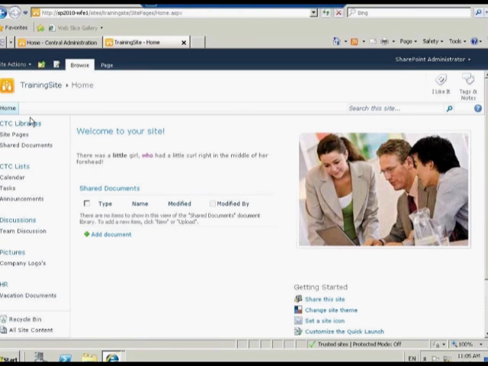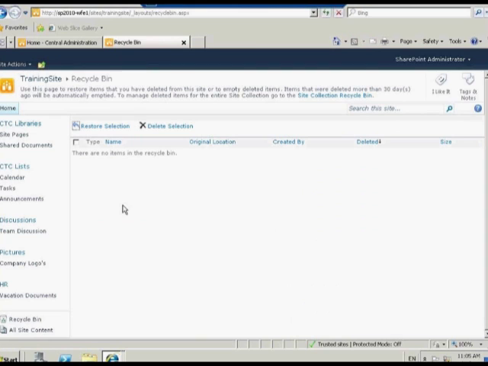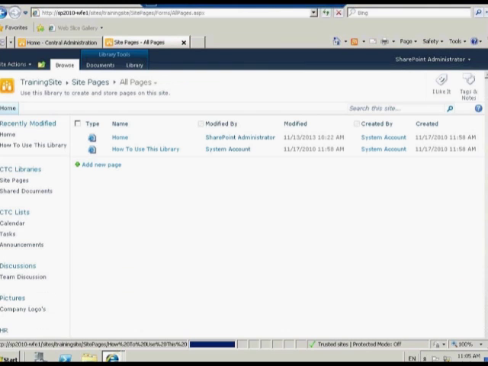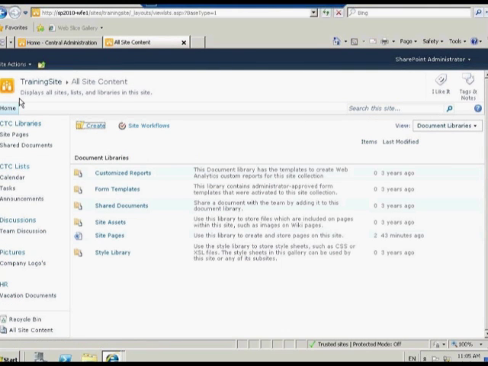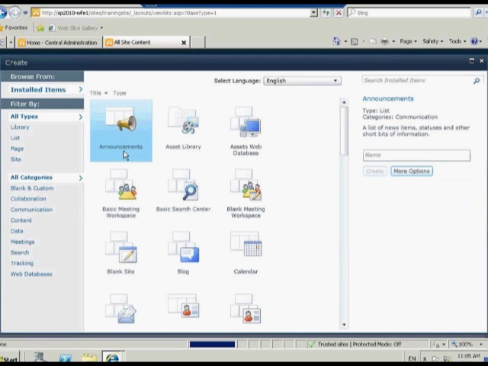But is it truly gone? Let's go look at the recycle bin. Ah, darn it. It is truly gone. So let's go and look at Site Pages. We're going to go create a library. I'm going to create a document library.